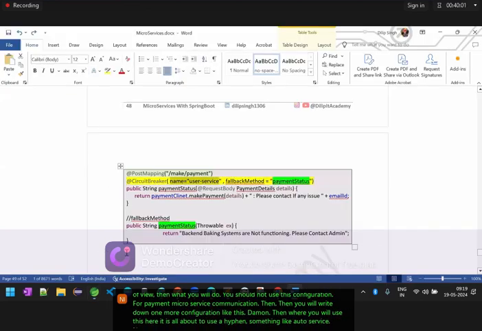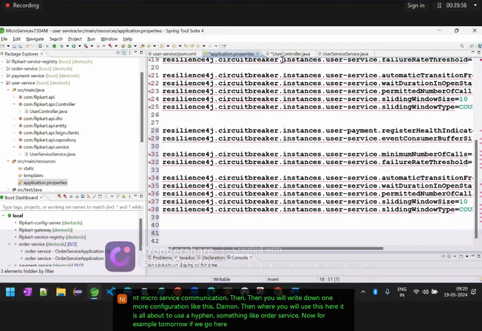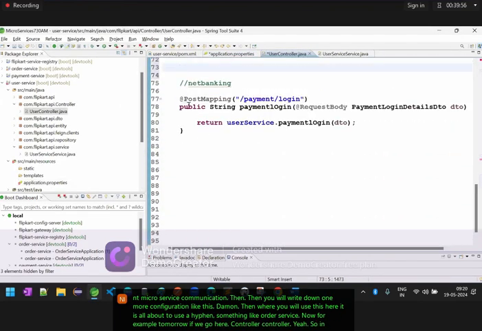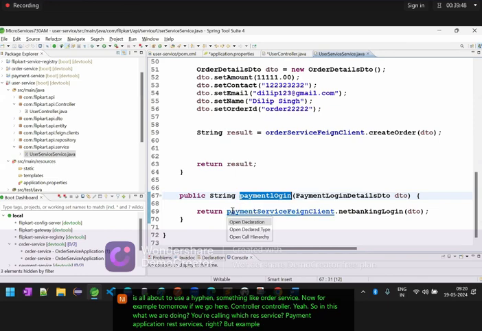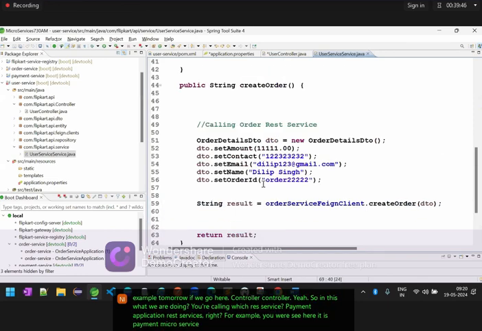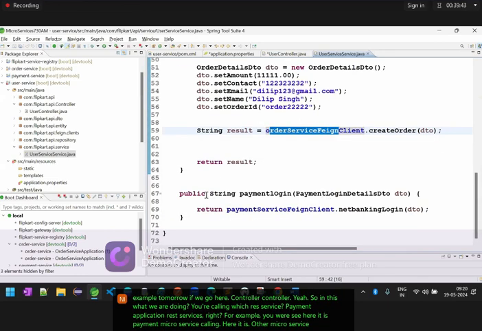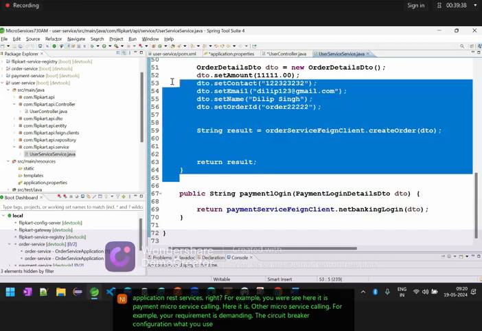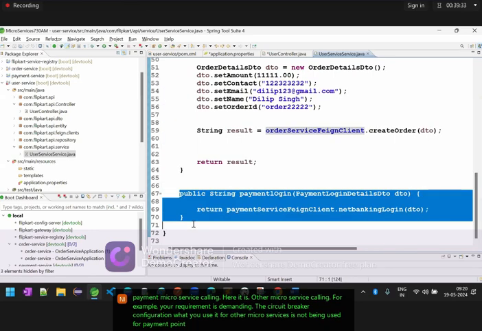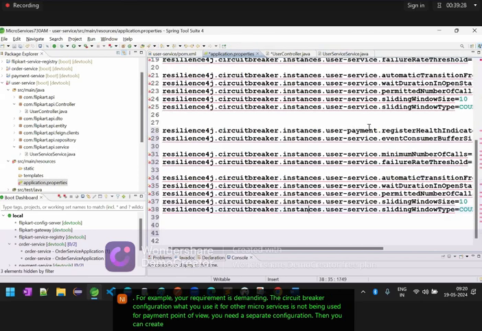Now, for example, tomorrow, if we go here, to the controller. In this, what are you doing? You are calling which REST service? Payment application REST services, right? For example, here it is payment microservice calling, here it is order microservice calling. If your requirement demands that the circuit breaker configuration used for other microservices is not to be used for payment, you need a separate configuration. Then you can create one more circuit breaker with its own circuit breaker ID.